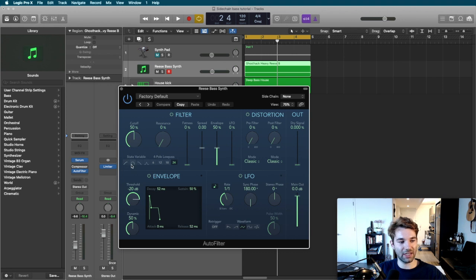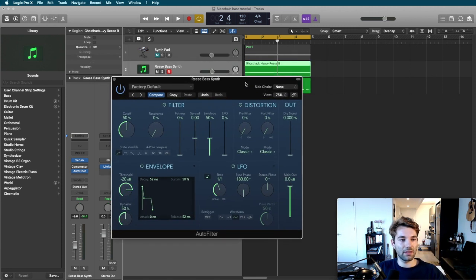We've got a shelf on both sides, a shelf on the other side, and then peaks. Now what we're going to do is pick this far left one. We're gonna filter out the lows. And you'll note that this plugin has a sidechain function.